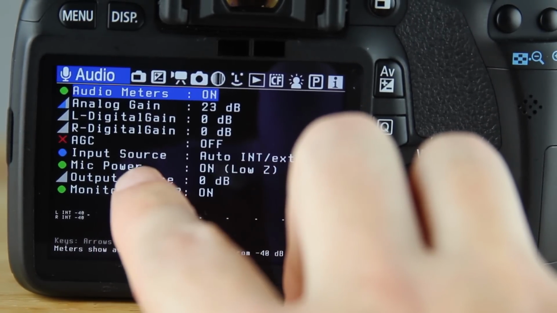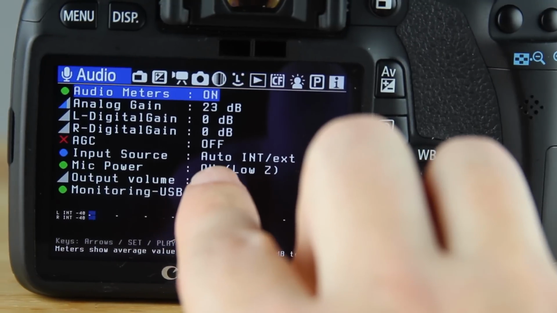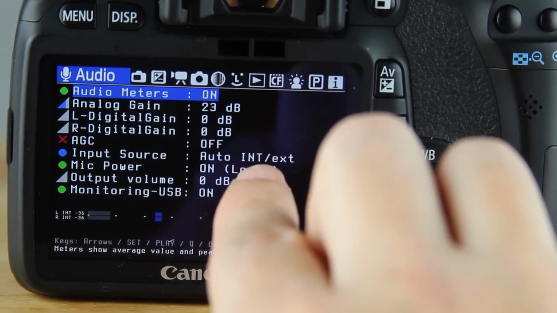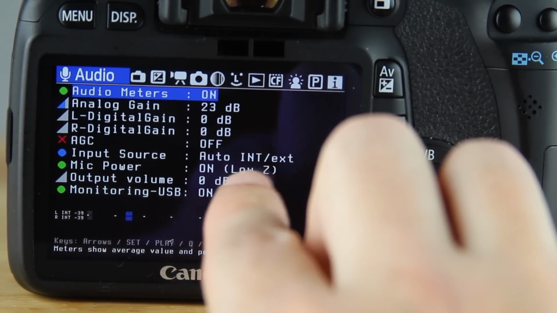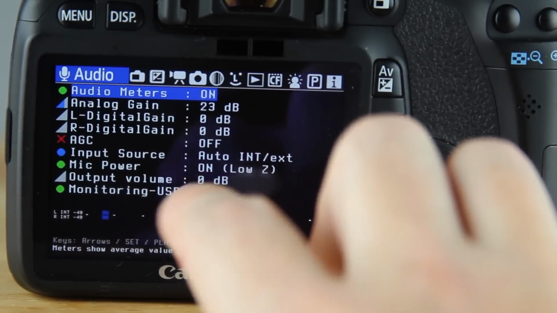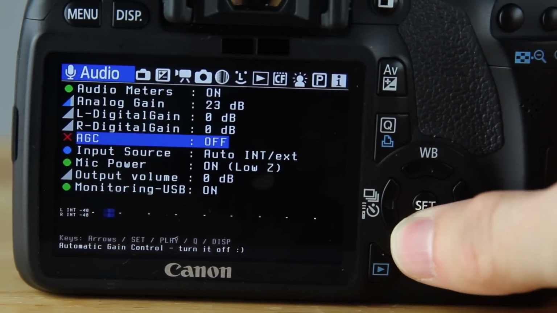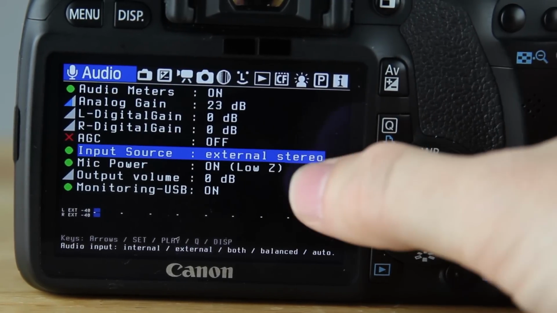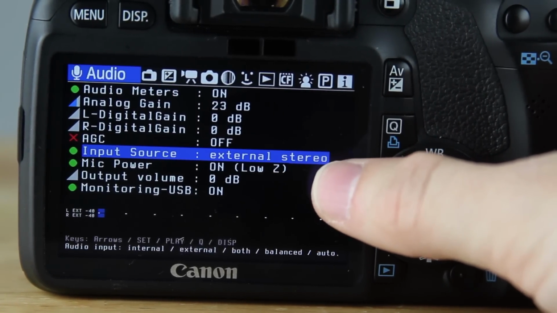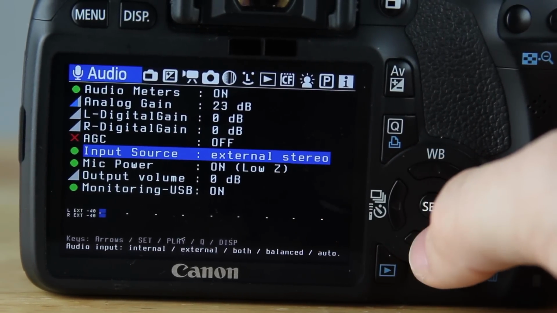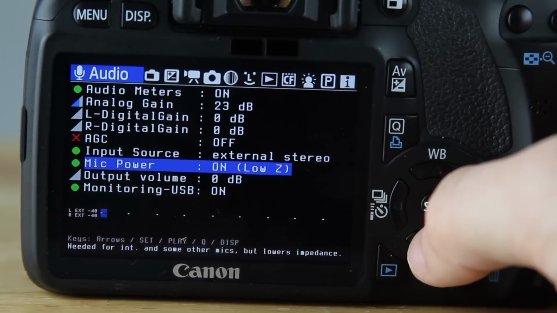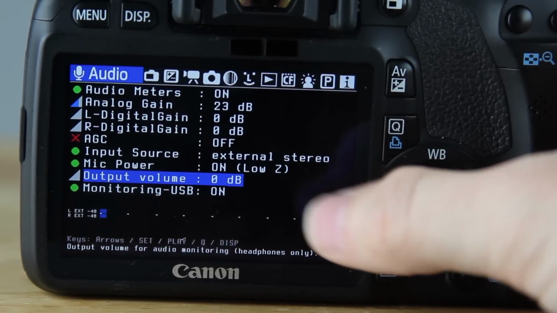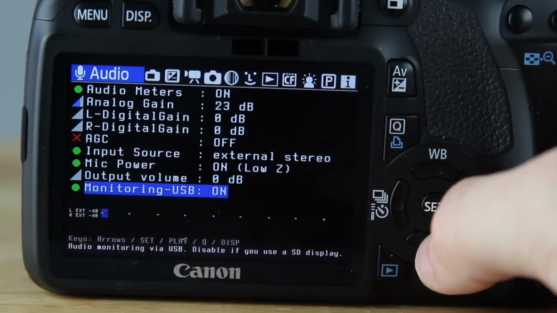Input source. So I've got it set to INT, which stands for internal. You can actually go down here if you want to set it to something else. There's internal, there's left, there's external stereo. That's if you're going to plug in a Rode mic or whatever, it's going to capture your audio through that. Mic power, then you have your output volume, and then you have monitoring on and off.